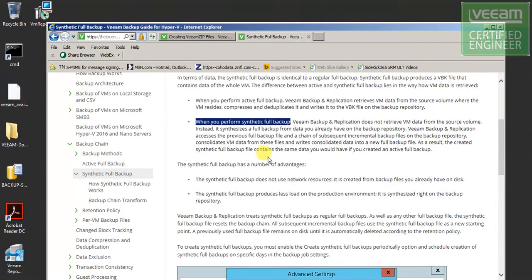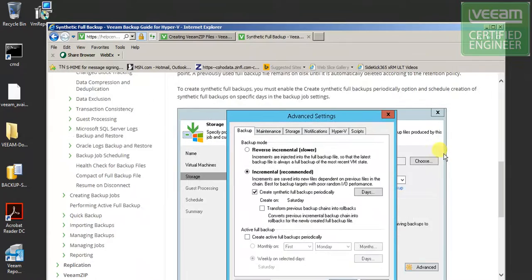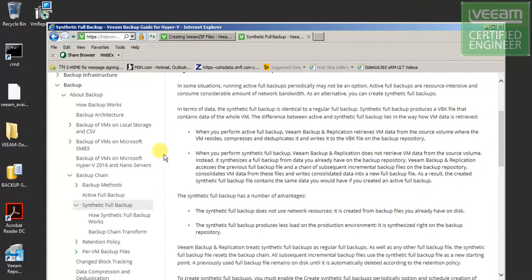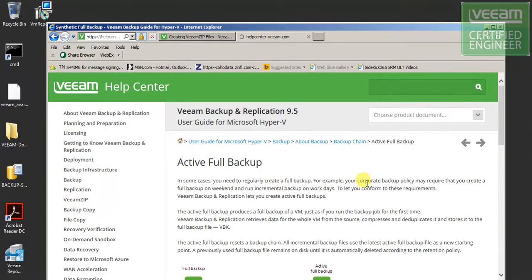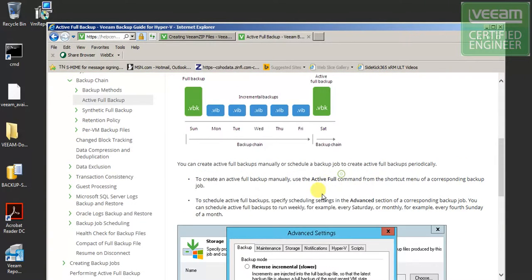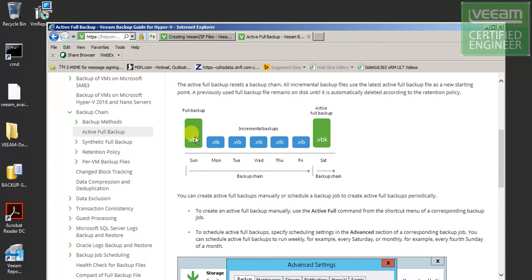As a result, the created synthetic full backup file contains the same data as you would have if you created an active full backup. So if we go back to our previous example right here in the active full backup, you see this one, when we did the backup, for example, in an active full backup, it created the full backup file, and then you will see incremental, right? So the day comes here on Saturday and it created an active full backup.